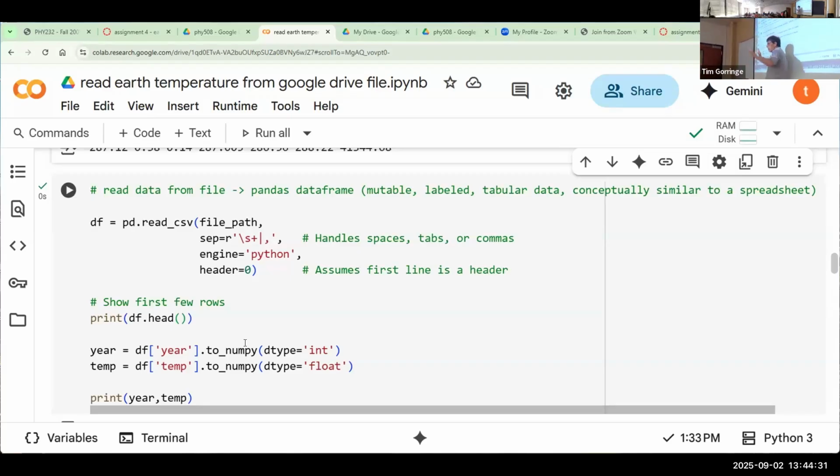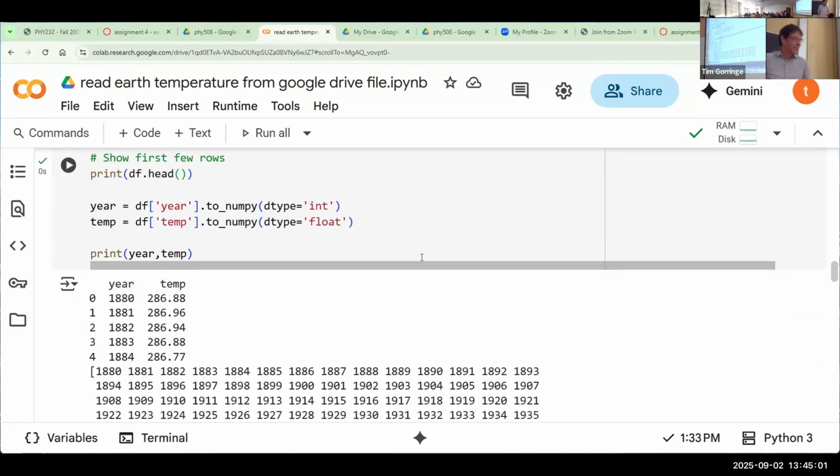I printed out here the beginning of that data frame, so we can actually see the spreadsheet. But I also wanted to show you how you get the year and the temperature out of the spreadsheet. We use a data frame function that puts the data from a particular column labeled year or temperature into a NumPy array. So there's another way of reading the file. Here's the print of the header. Header is just a few lines at the beginning of the file.